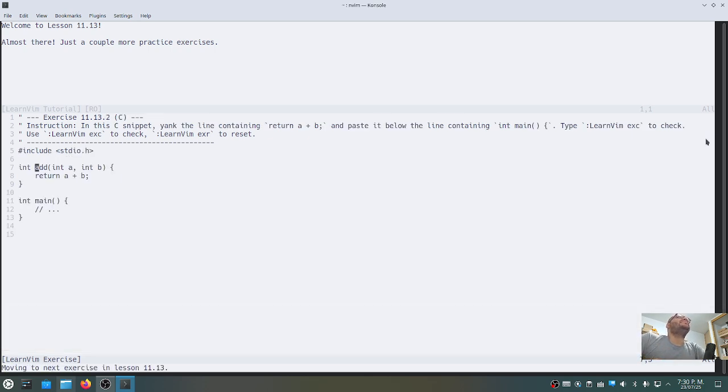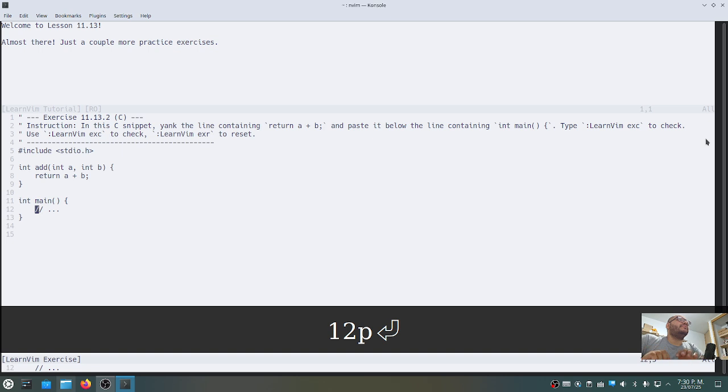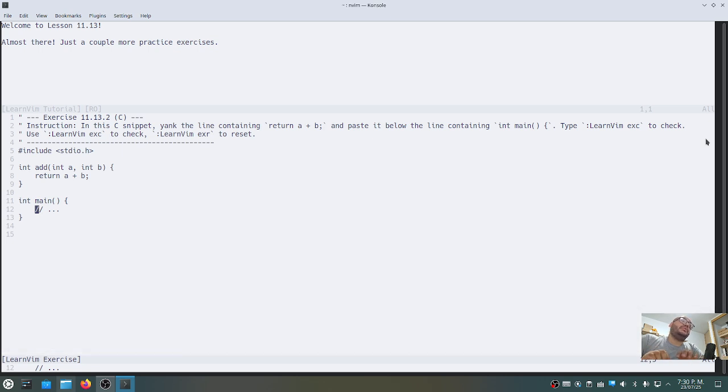So next one, return O plus B and paste it below the line containing into main. So basically we are moving this line. I think that we saw commands to do this in a very efficient way, but I will do YY, junk the line, and I will do 12B. It should have been working.